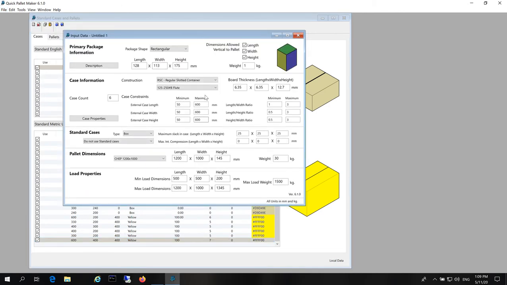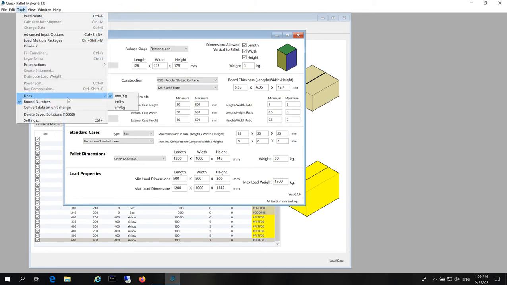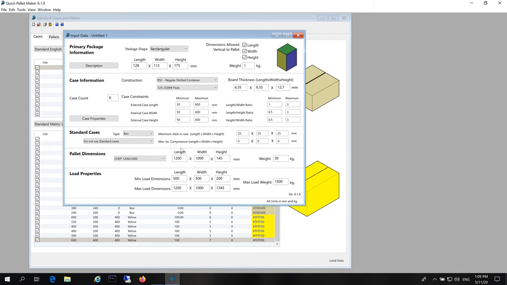We make sure that we're working with millimeters and kilograms, and if not, we could change the units by using units, millimeter, and kilograms. Okay, next, we will calculate a pallet. What we will do here is add a maximum height of 2 meters, 2,000 millimeters. And we are leaving the default dimensions of the primary package and a weight of 1 kilogram per package.